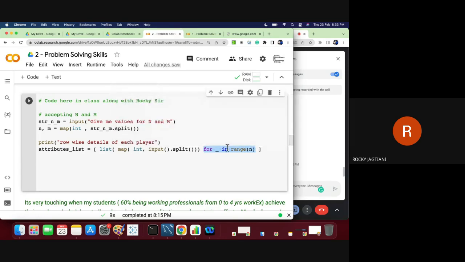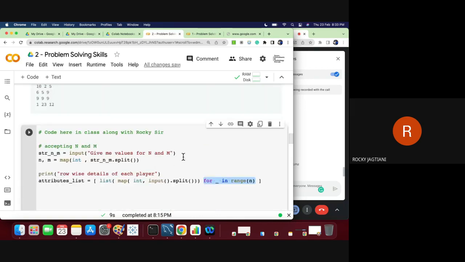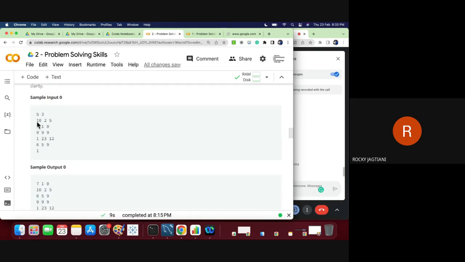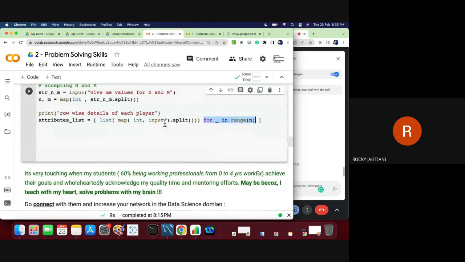So this for loop is going to run for n number of times, where n means 5 because there are 5 players, or 6 players, or whatever number you enter. Suppose you enter 5, 3. So there are 5 players, and this for loop is going to run 5 times. Each time, assume the first player's details which I've got are 10 2 5. This is completely coming as a string to me. So this input function has accepted 10 2 5.